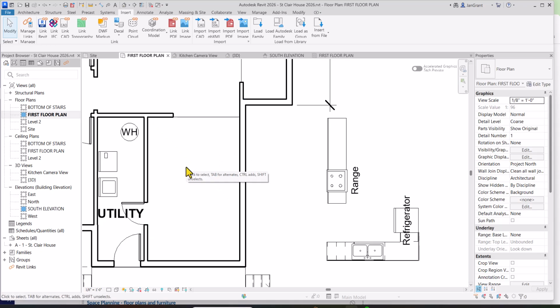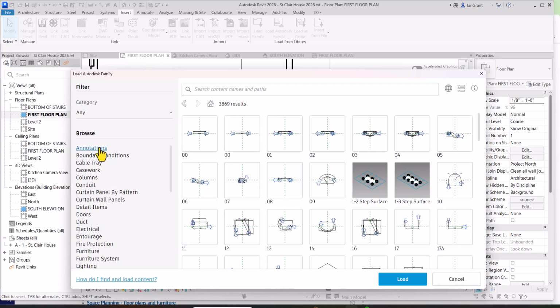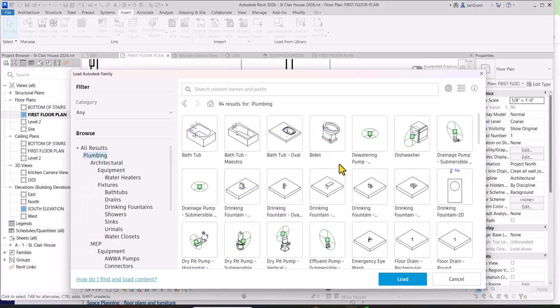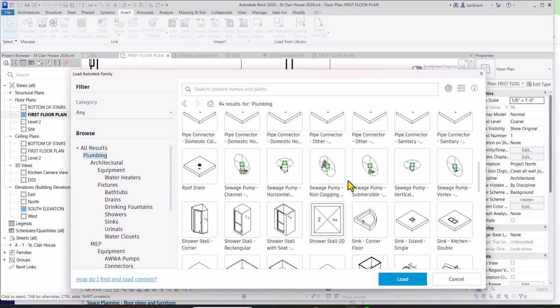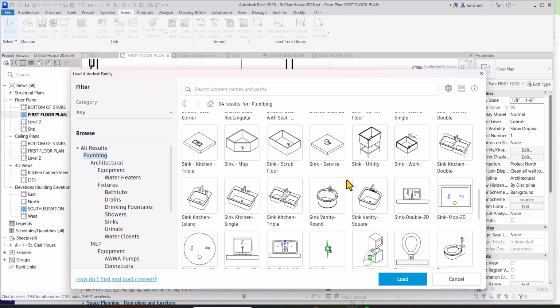And so you can do that for the sink as well. I forgot about that. So let's go over to Insert, Load Autodesk Family. We'd have to go back anyway for the sink because it's over here. You can go to All Results, and then see how it brings you back to the last folder that you were in. So I'm going to go down to plumbing, and this is the house that we're working on, the house that I bought a couple of years ago. I've been updating it a lot lately, just a little bit at a time.